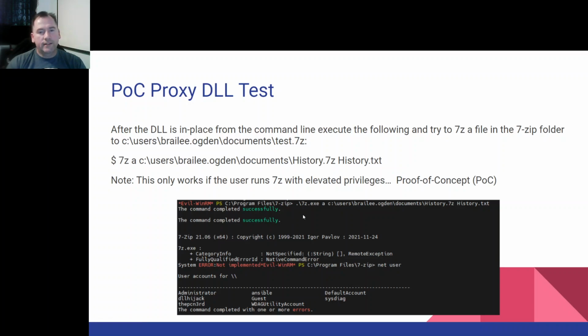If I was running 7-zip from the command line as Brayley Ogden, I would not have elevated privileges, and the 2 system commands that I would like executed when the user does that are not going to execute. So just a note there, unless the system's been tweaked and it just works. But that was my experience logging in as Brayley Ogden, opening up command prompt and running this command, it did not execute the net user and add that user to the local admin group.